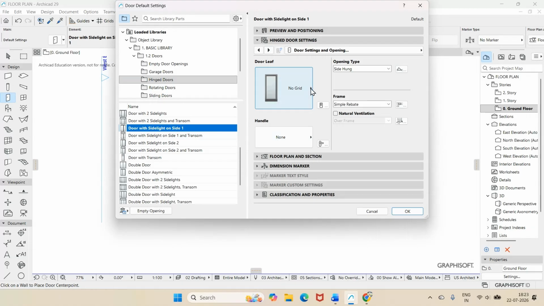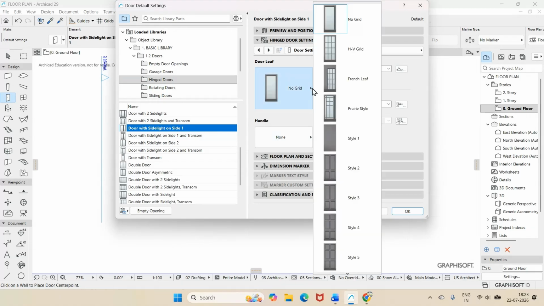If you want, you can go to this no grid and take the different types of styles you have, like style 1 to style 10. We have these different types of patterns, so whichever you want, you can select. For that, let us go for the one which is not fully transparent, because that is not the one we are looking for. Let us take style 9.